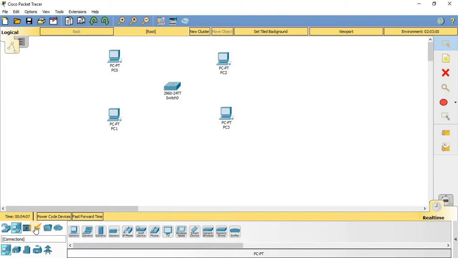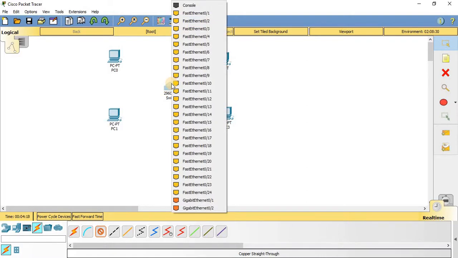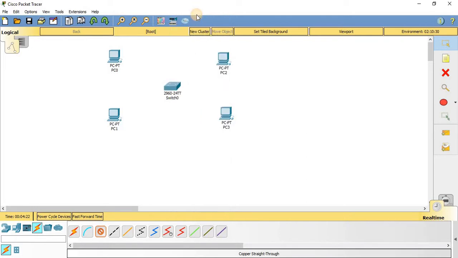Now what we need to do is to set up the connection. For that we will be needing the copper straight-through wire. Here first we have to click on the switch, and then select the FastEthernet 0/1. Then we will click on the PC, and from there select the FastEthernet 0. So the connection can be made between FastEthernet of the switch and FastEthernet of the PC.